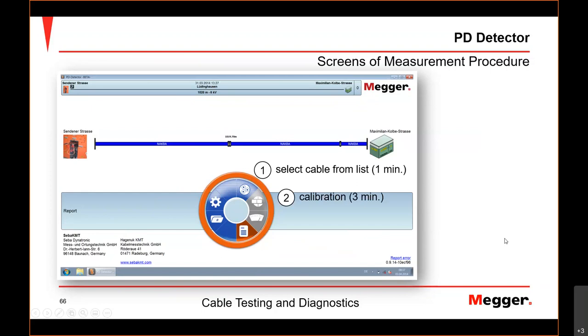The second step would be your calibration. That's 3 minutes. So what you do is you just go with your calibrator, the size of a bit bigger smartphone, maybe. Connect that. It injects calibrated pulses into the cable. The instrument measures that and takes that as a reference. So that's done very quickly.